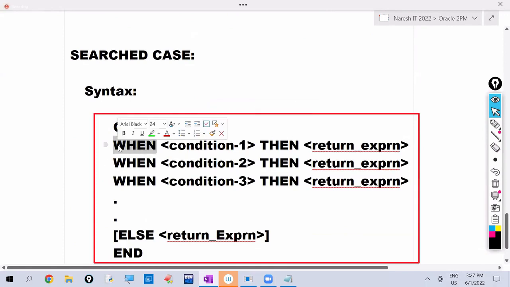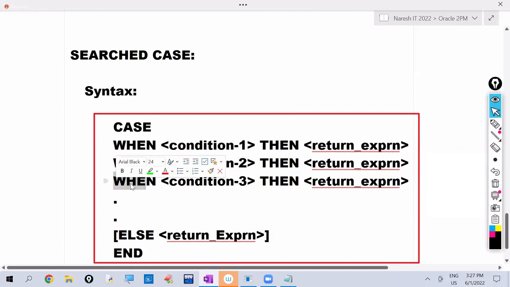There, in the when, we are writing a constant value. Here, in the when, what are we writing? Condition. Condition 1, then returned expression. When condition 2, then returned expression. When condition 3, then returned expression. Like this.